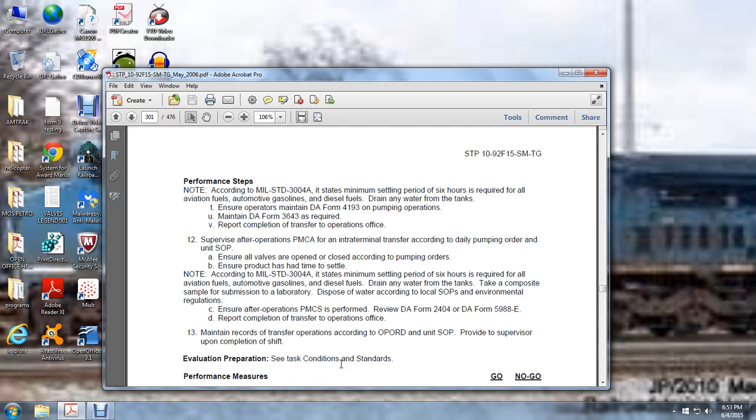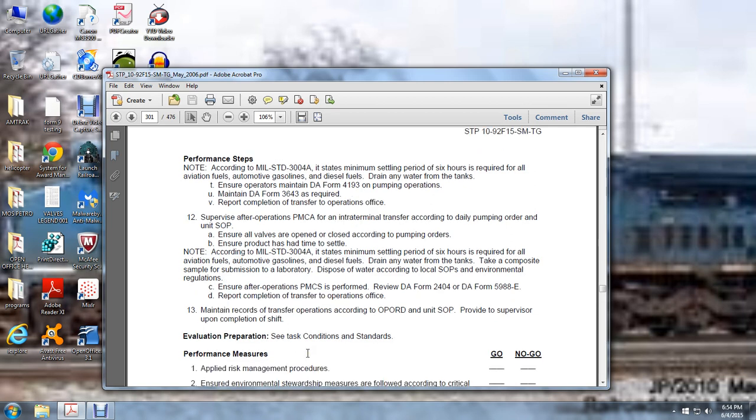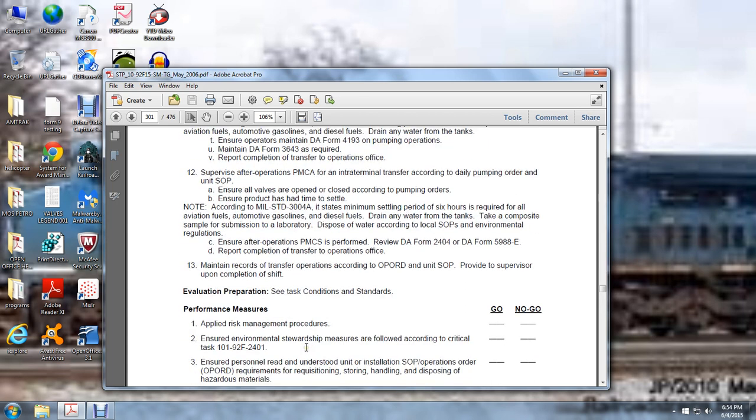Ensure all after-operation preventive maintenance checks and services are performed. Review the DA Form 2404 and DA Form 5988-E for equipment maintenance inspections and services. Report completion of the transfer operation to the operations office. Maintain records of transfer operations according to the operation order and unit standard operating procedure. Provide input upon completion for shift evaluation preparation. See the tasks and standards. Performance measures are go or no-go.